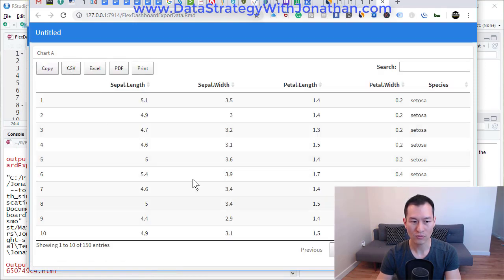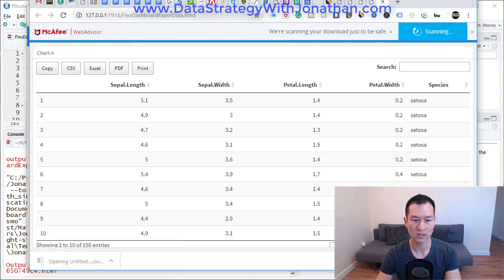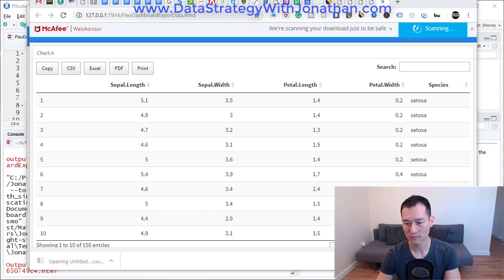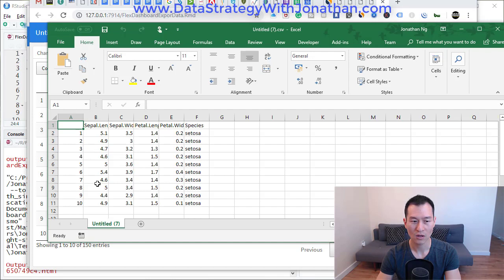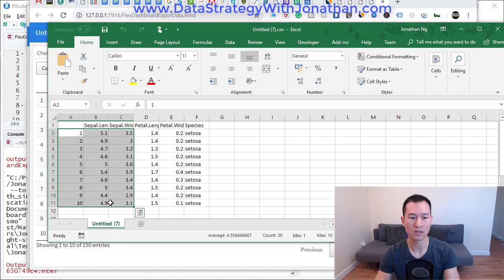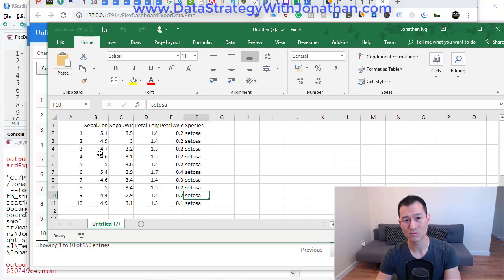So I've got 10 records being displayed here, but we know that we have 150 records. If I click download CSV and open this up, what you'll see is that there's only 10 records actually being returned here. And at first I thought that this was pretty annoying, that it was some sort of bug.